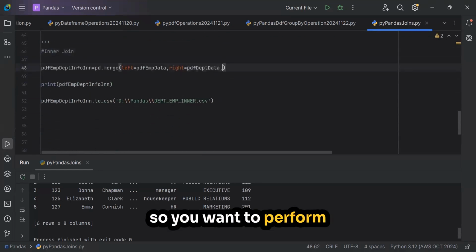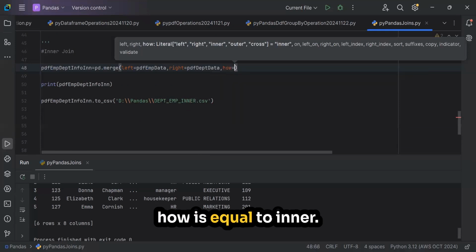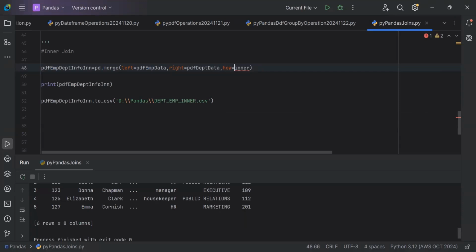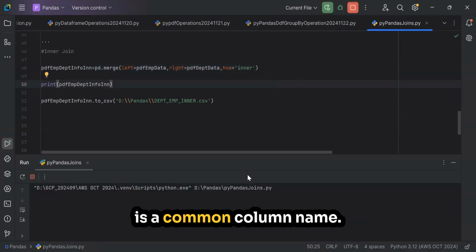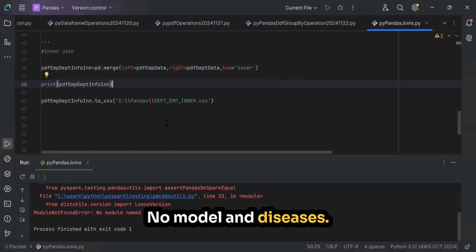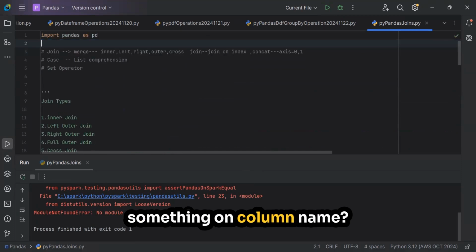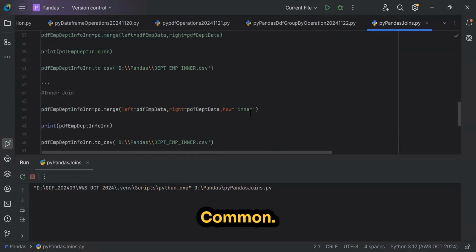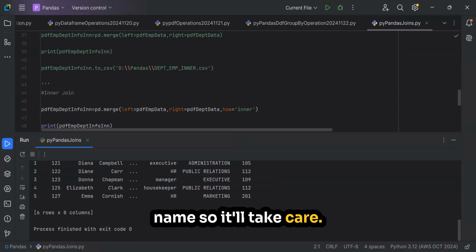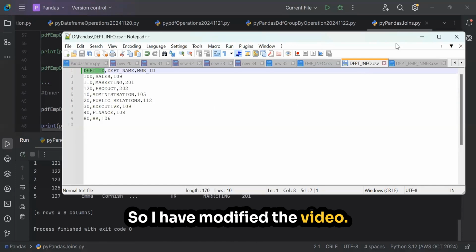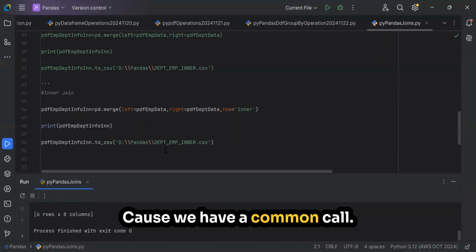So you want to perform how is equal to inner. Just give it in single quotes. Let's execute it. If there is a common column name, it's okay. We have changed the column name, so it will take care. You can see it here, it got modified. I have modified department only, so it will work, because we have a common column name.